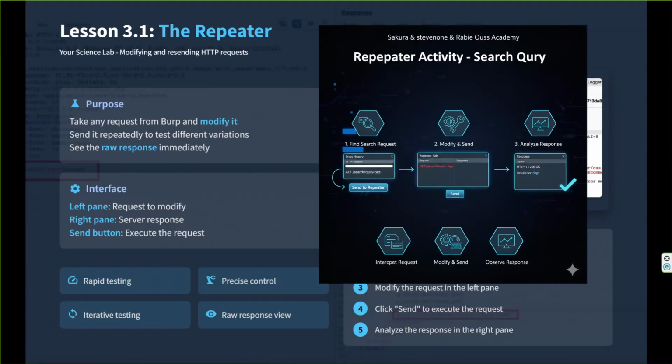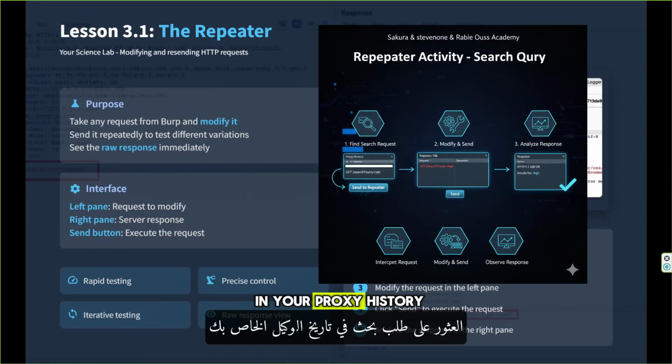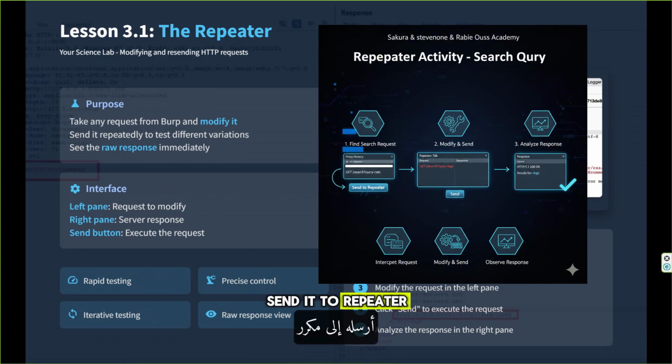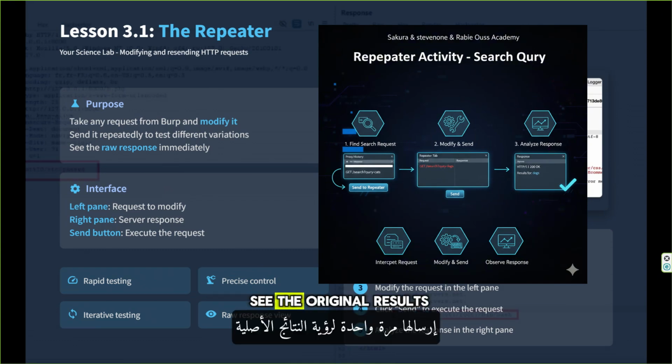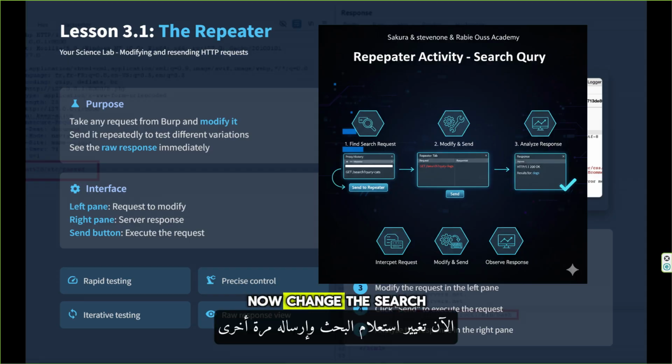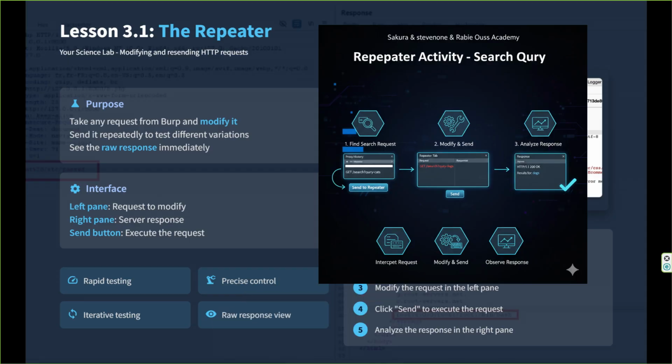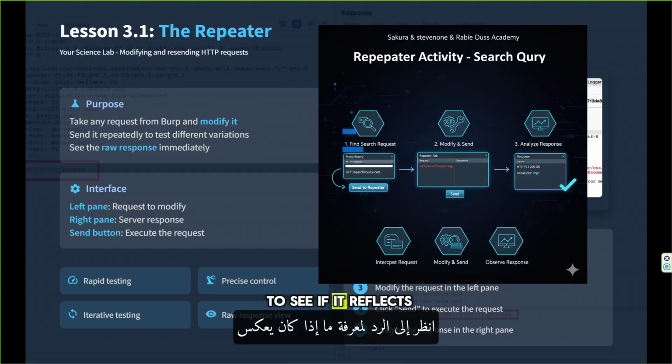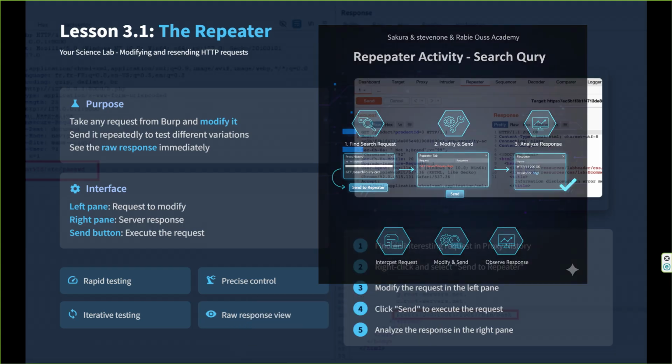For an activity, find a search request in your proxy history. Send it to Repeater. Send it once to see the original results. Now change the search query and send it again. Look at the response to see if it reflects your new search term.